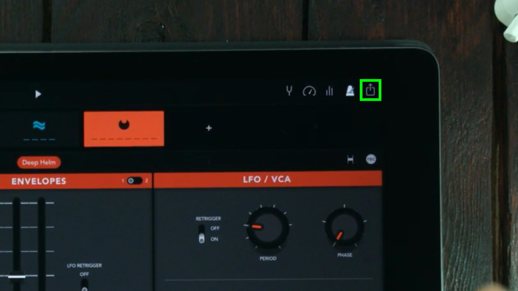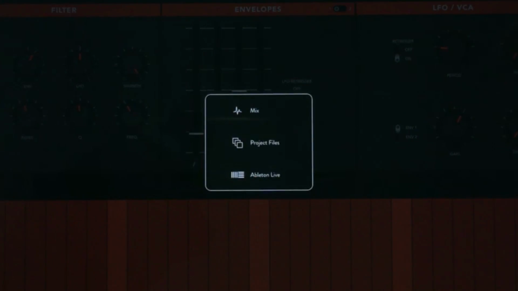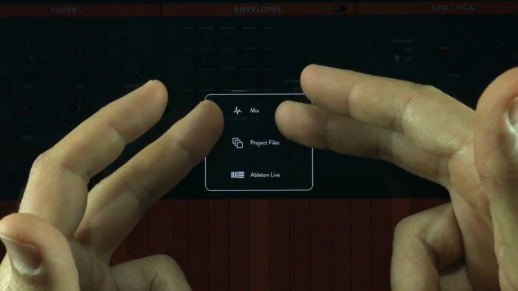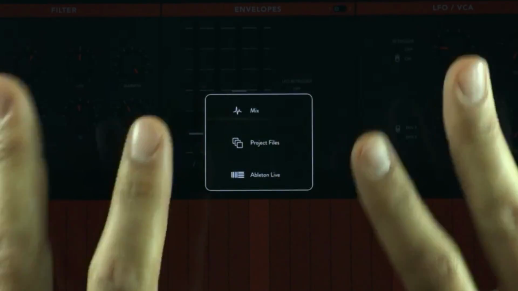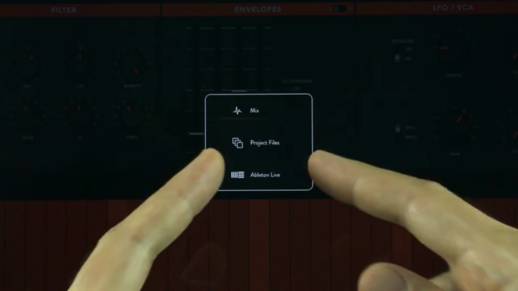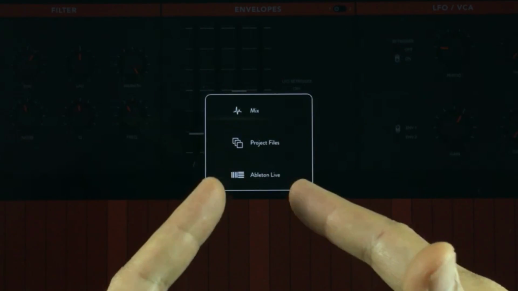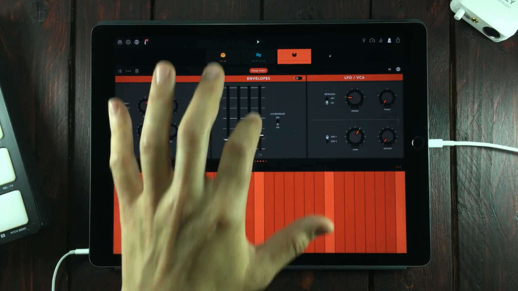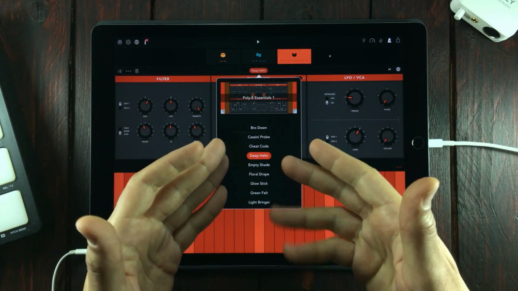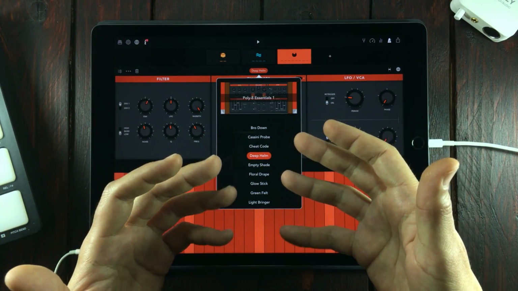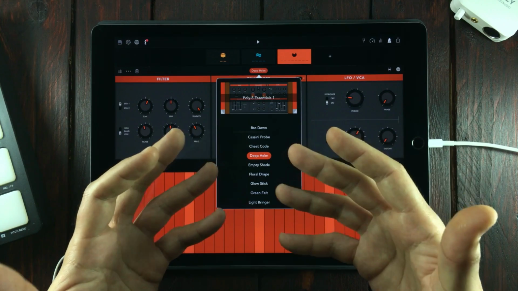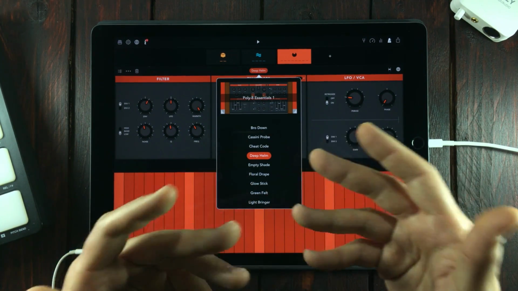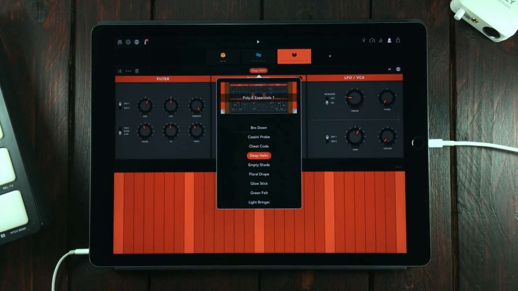Now, lastly, I want to show you this. This is the export menu. Now you can export a mix, and that means basically it exports the sound and everything you have. We can also export project files and Ableton Live projects. Now I find this pattern matching system inside here brilliant, and I never feel lost for inspiration as soon as I open up the app. I highly recommend this app.